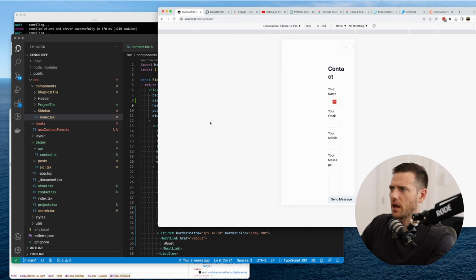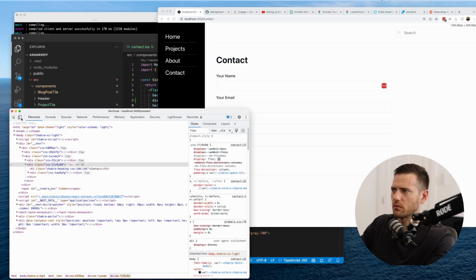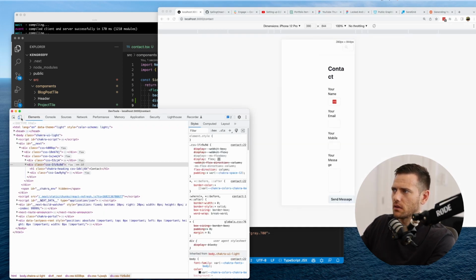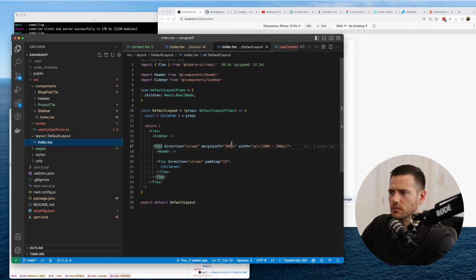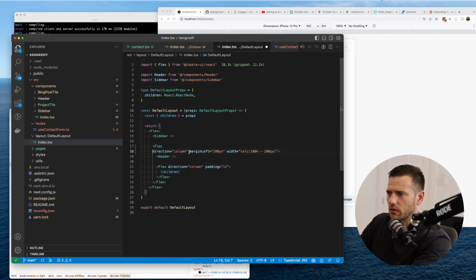And then if we jump out of mobile and we go back to desktop, it's going to rock up. It's going to say, hey, we're here to party. Now, if we're using our default layout, we can do something here as well. So this margin left here is causing problems for us because we actually don't want that inside of mobile.